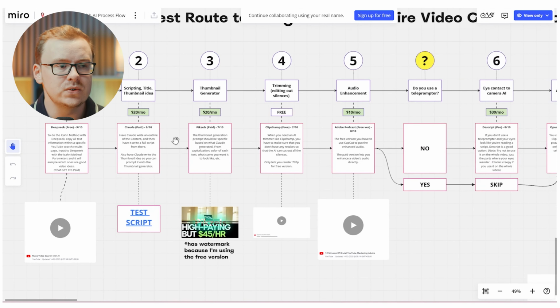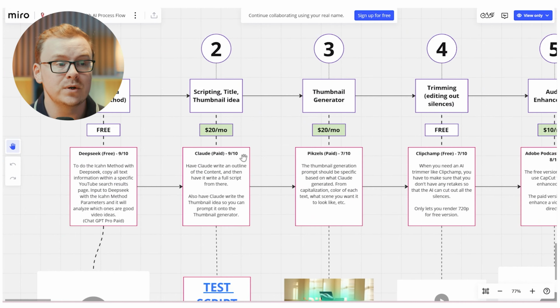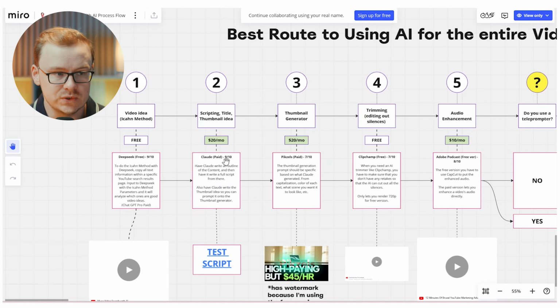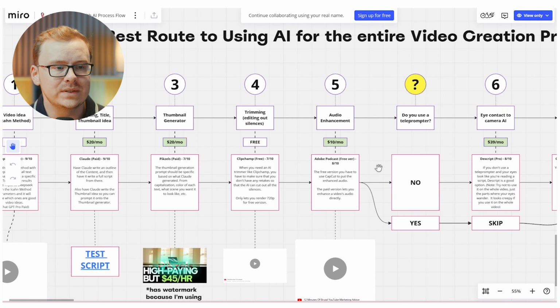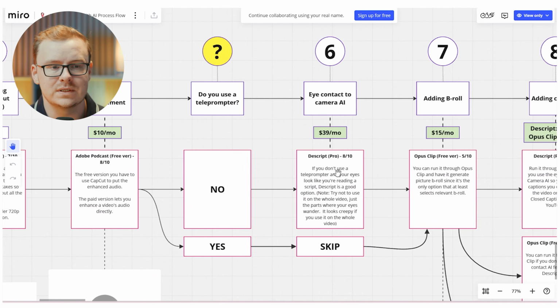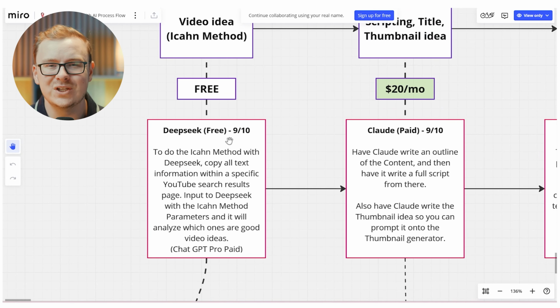And if there was only one tool you were going to use in this entire process, it would be Claude by a mile. Claude is by far the most useful tool by a mile. I would say the second most useful one is probably Descript. So Claude is first, then Descript is second. And then probably ChatGPT Pro would be the third best one because it's going to be best for kind of reasoning and ideation.